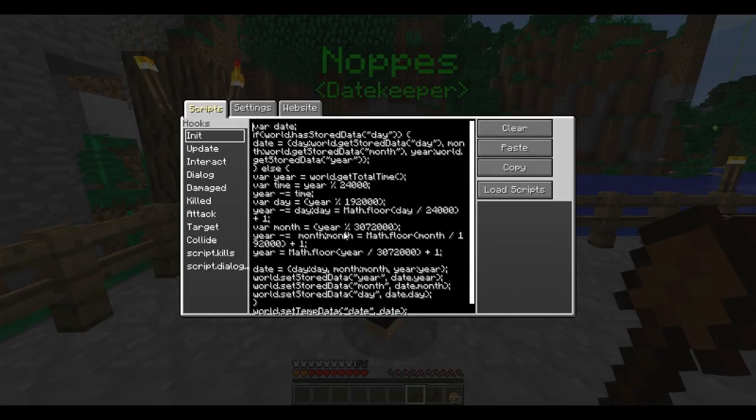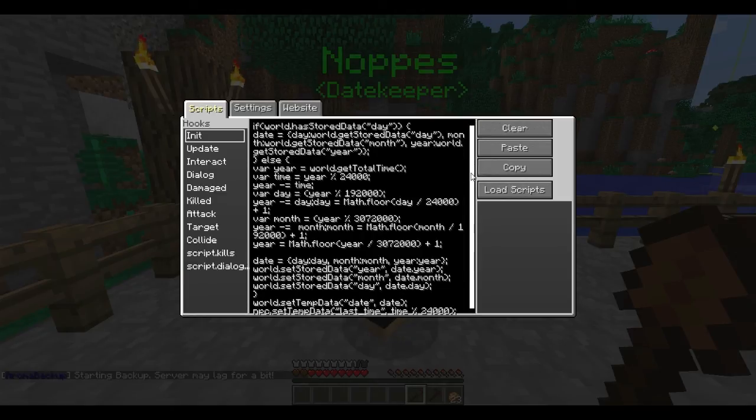One thing I did while implementing this was I moved the definition of date outside of the if statement, so that way I only need to declare it once. This helps remove repeated code. Also, I removed the world.setTempData and the npc.setTempData outside of the if statement because it was being called the exact same way in both cases.